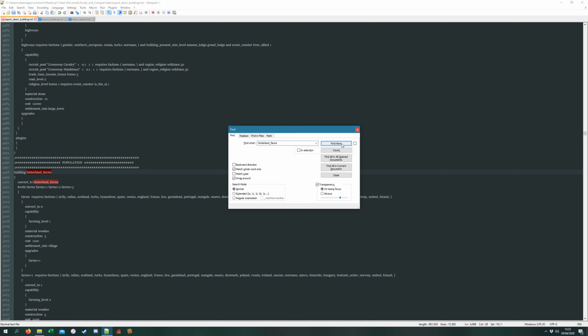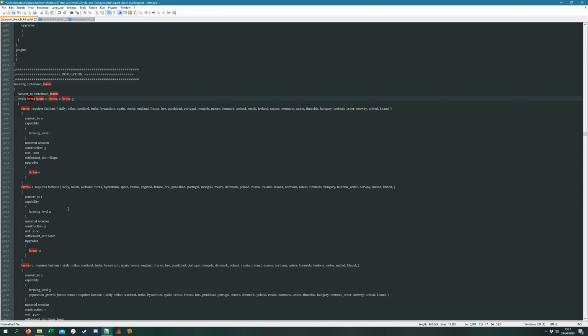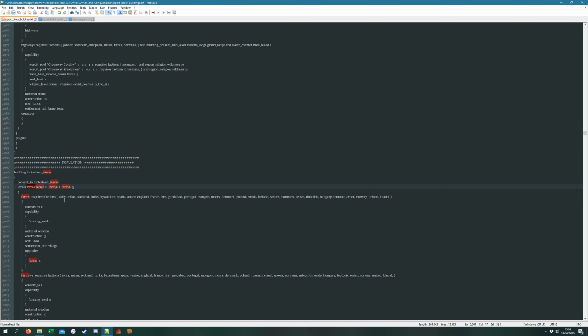But we can jump to Hinterland Farms. And you can see that Farms is the first level. And then there's Farms +1, Farms +2, Farms +3. So the first level of the blacksmith requires that you've built the first tier of the Hinterland Farms building.